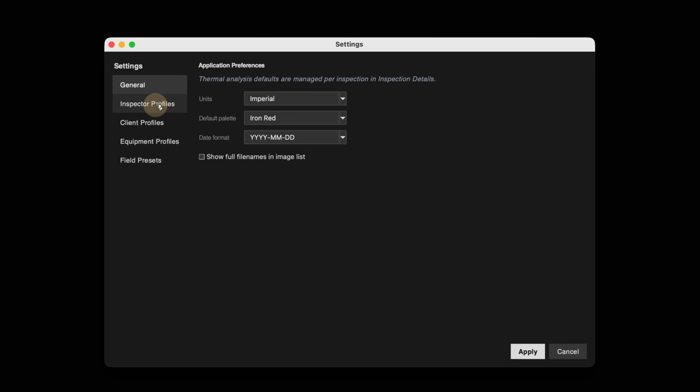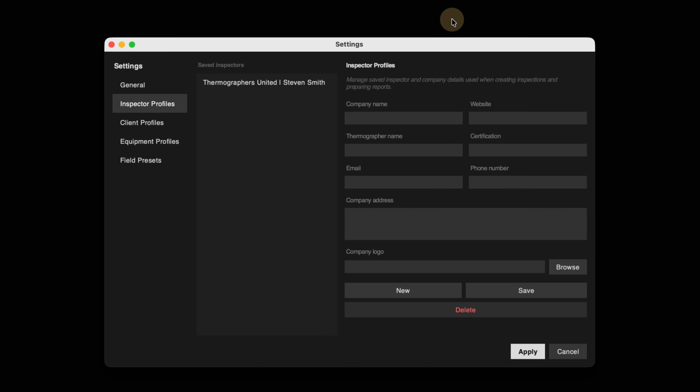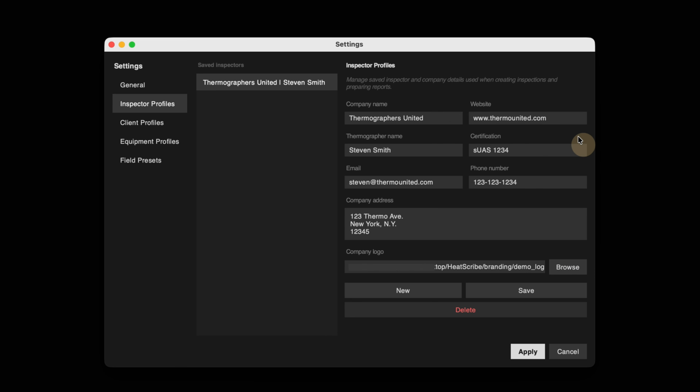So let's start with inspector profiles. For many of us, that's just one person, but there could be larger companies that have a variety of inspectors. So on the left here, you can see that there is a list of inspectors that are already created. I've made one example one here. You can see that if I click them, all the information is filled out here, including a logo for their company.